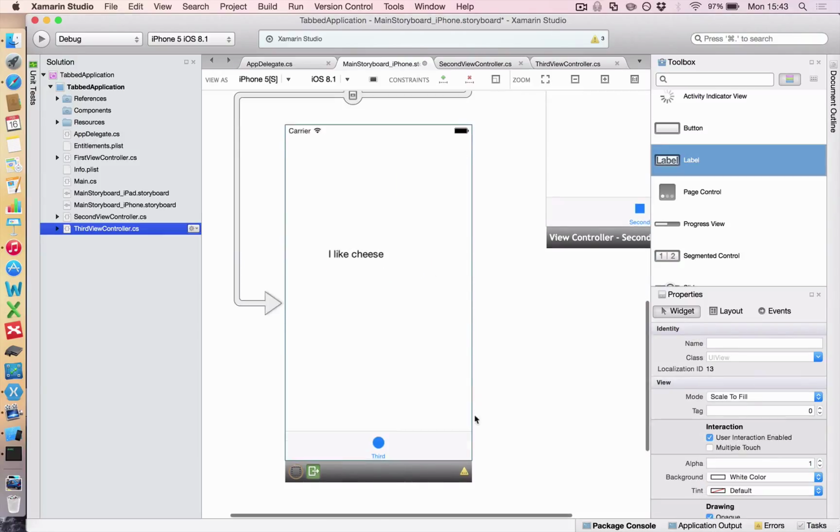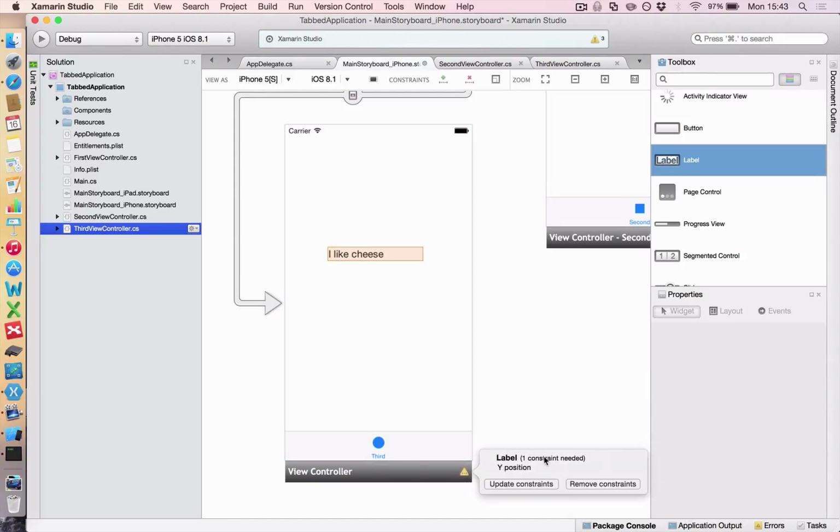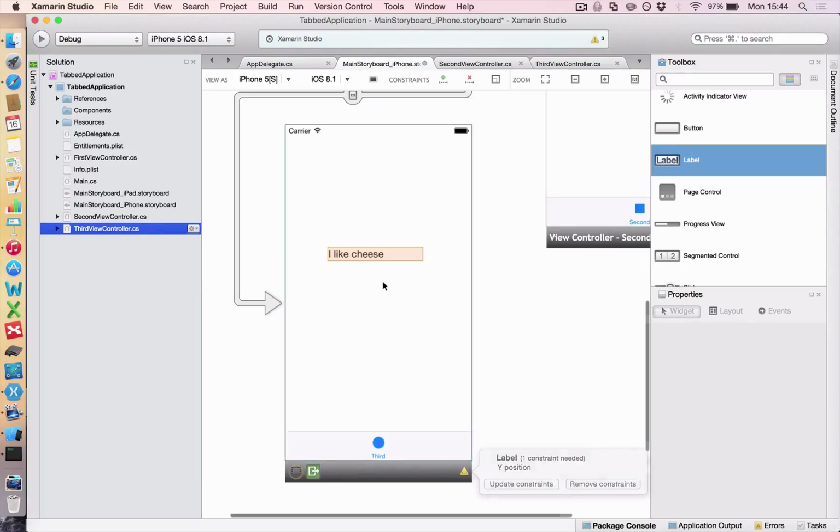Now if you look down here, we have this little warning triangle, and if I click it, it says one constraint needed for Y position. That's simply saying that this label isn't constrained in any way, because when you run this on different devices, they have different resolutions, different screen sizes. This label is just going to kind of float around and sit where it thinks it should be, and you never want to have that happen in programming. You don't want to leave things to their own devices, because that's when it goes wrong. So we're going to put some constraints on it.